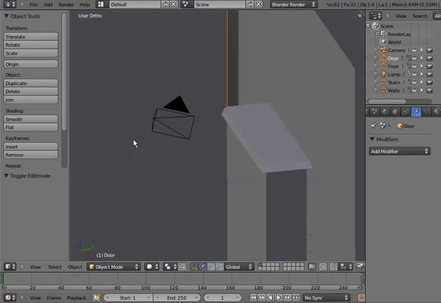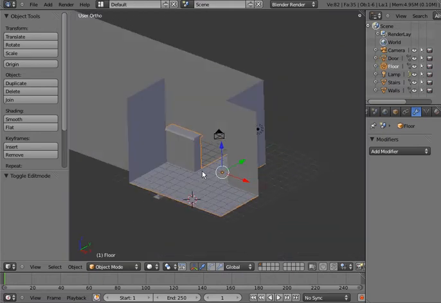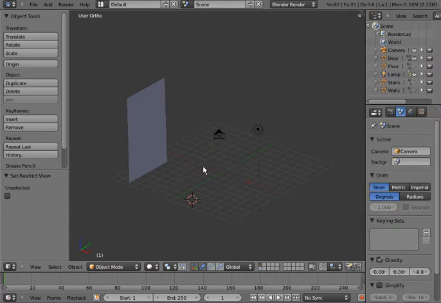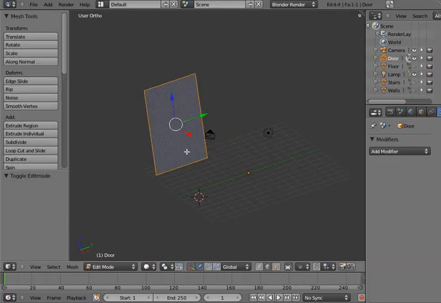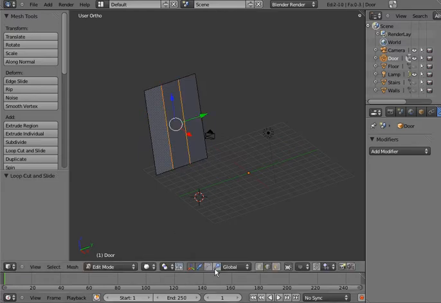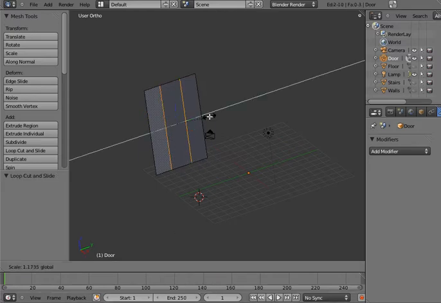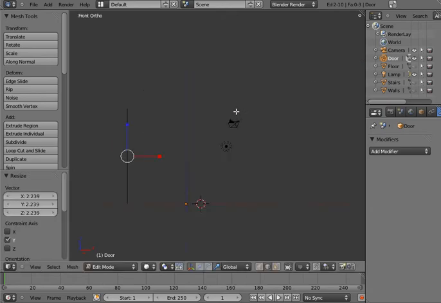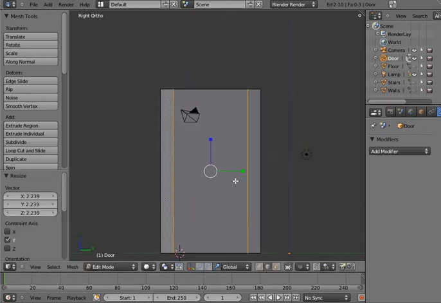Let's work on the door. So now I'm going to shift right click on everything but the door. Hit H to hide it, so I only have to work with the door. Now let's tab into edit mode. Add 2 loop cuts. Go into the scale transformer mode so we can drag these out. Let's hit 1. Oops, 3. And these are going to be our trimming.